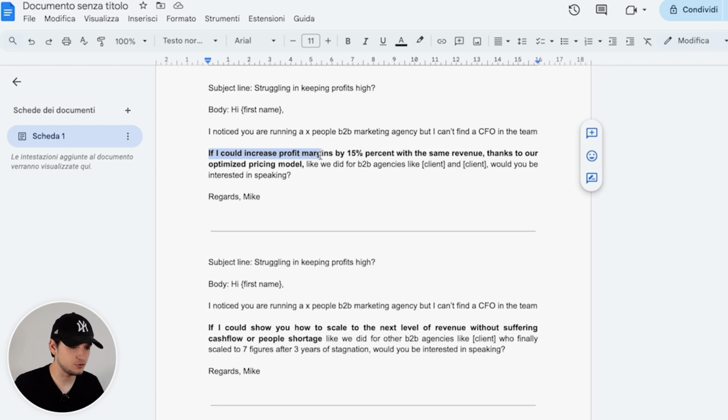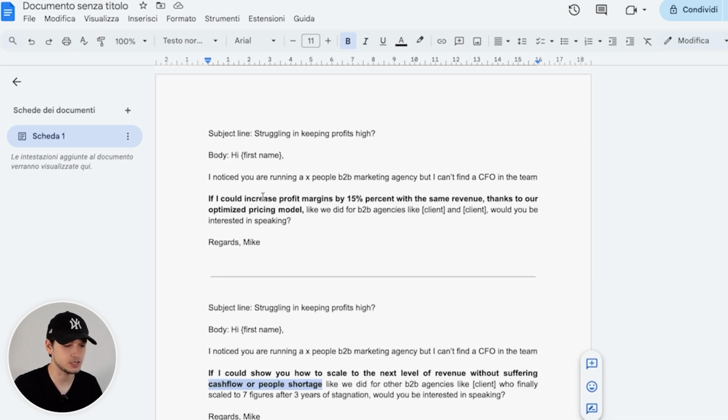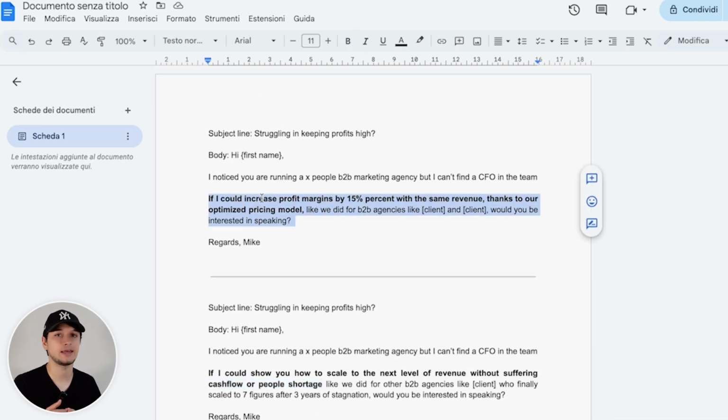If I could increase profit margin by 15% with the same revenue, thanks to our optimized pricing model, like we did for B2B agencies like X and Y, would you be interested in speaking? So we have our offer, our unique mechanism, our social proof with other B2B marketing agencies, and this is exactly how you create a cold email that works. Next, exactly the same, but I changed, of course, the value proposition. If I could show you how to scale to the next level of revenue without suffering cash flow or people shortage. You see, this is profits. Hire a CFO because you can get higher profits.